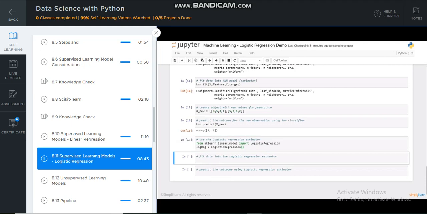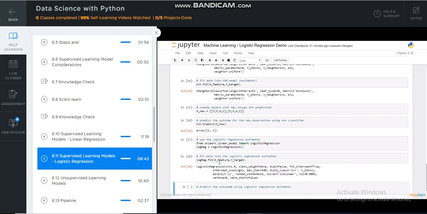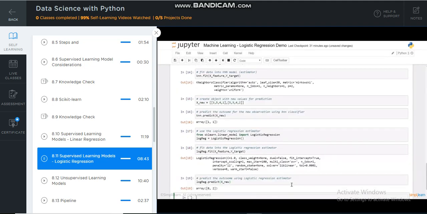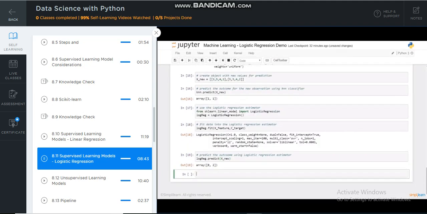The next step is to fit the data into the estimator using the X feature and Y target objects created earlier. Use the predict method to predict the outcome for the X new object. Verify the outcome. In this demo, you learned the implementation steps of two learning models, KNN and logistic regression.